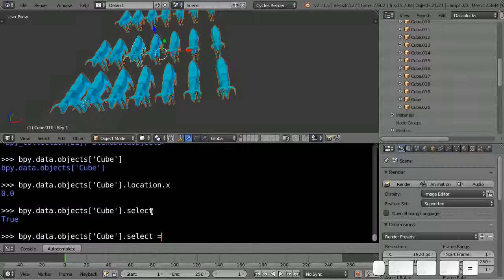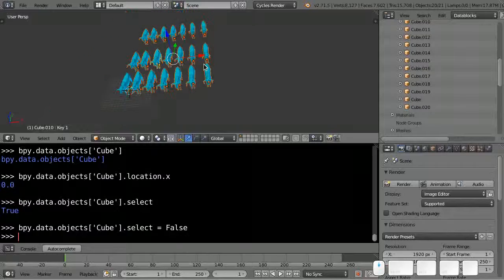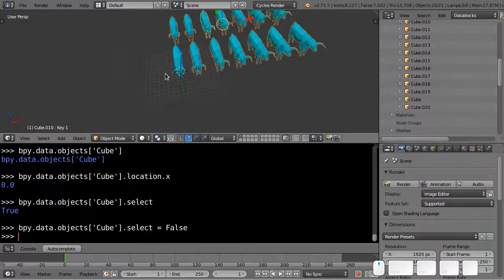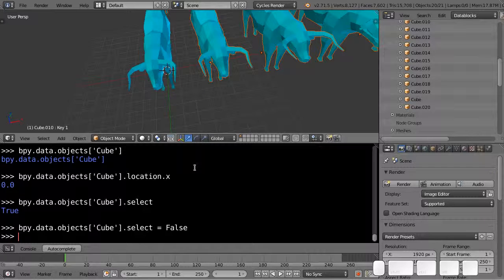So if we assign the word False to it with a capital F, it's going to deselect one of these guys. This one right here. So it just got deselected, and we can select it again by typing True.